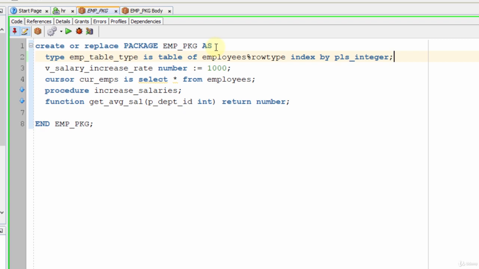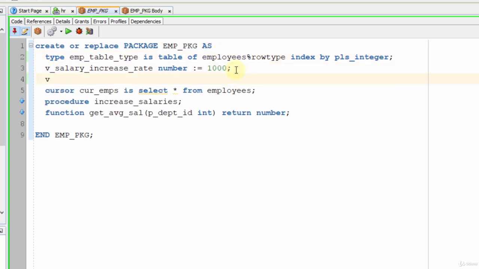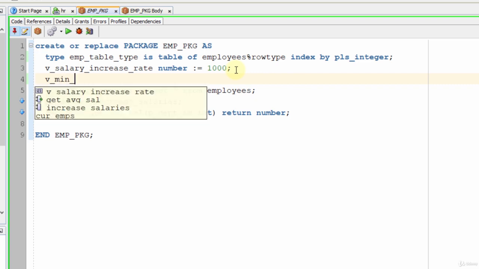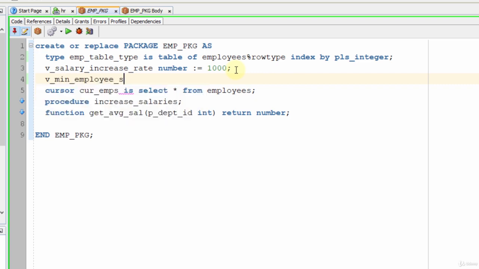Now, I will create a new variable for the minimum salary standard of the company. We say that all of our employees must get at least this salary. This is our standard. So let's create that. We mean employee salary. It's a number and the value is 5,000.